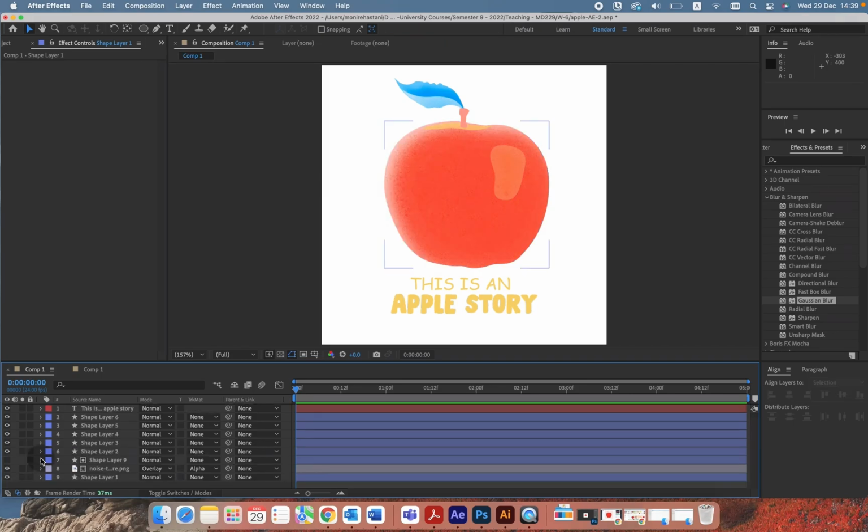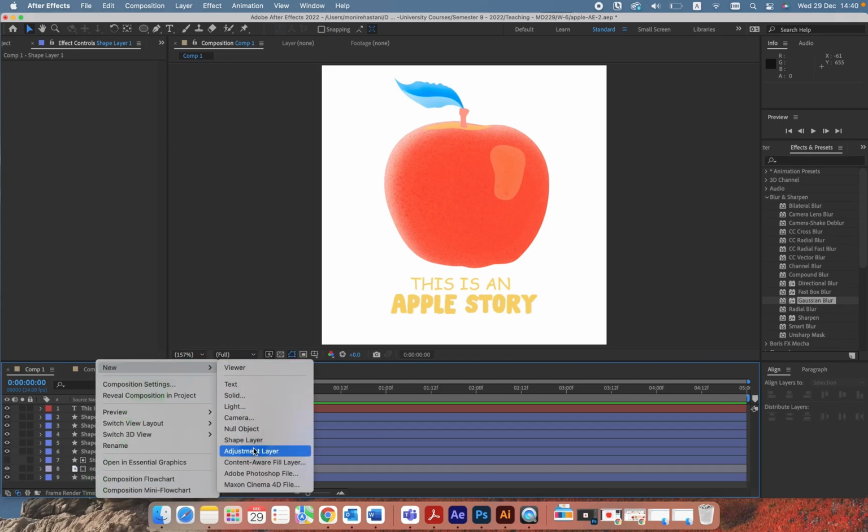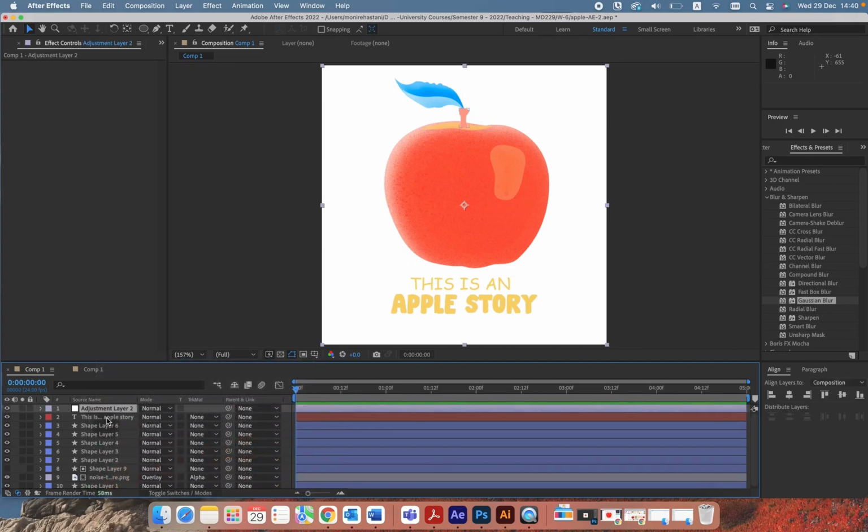Now I want to apply a cartoony effect and animation to this image. I also want to apply the effect to all of the layers. Instead of dragging and dropping the effect on each individual layer, I can create an adjustment layer above all and then apply my effect to the adjustment layer. The adjustment layer helps you to apply any effect that you have to anything that is underneath this layer.